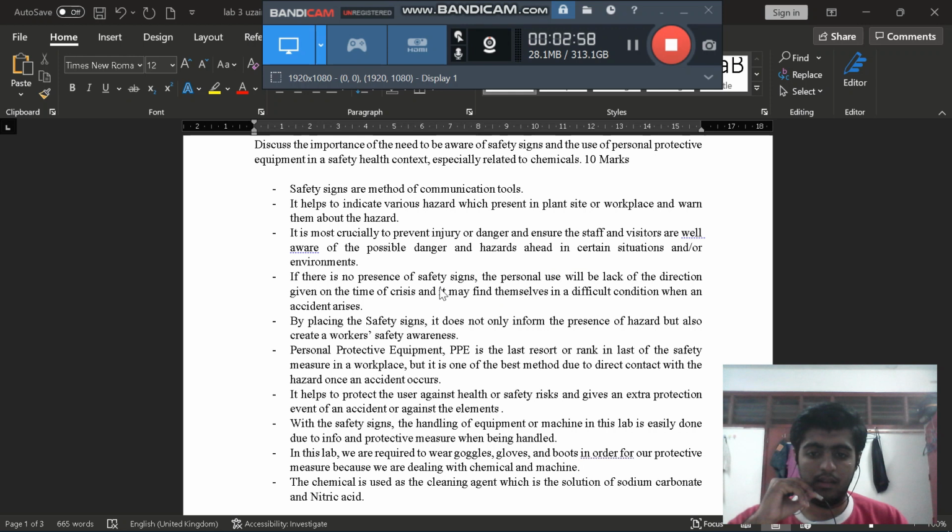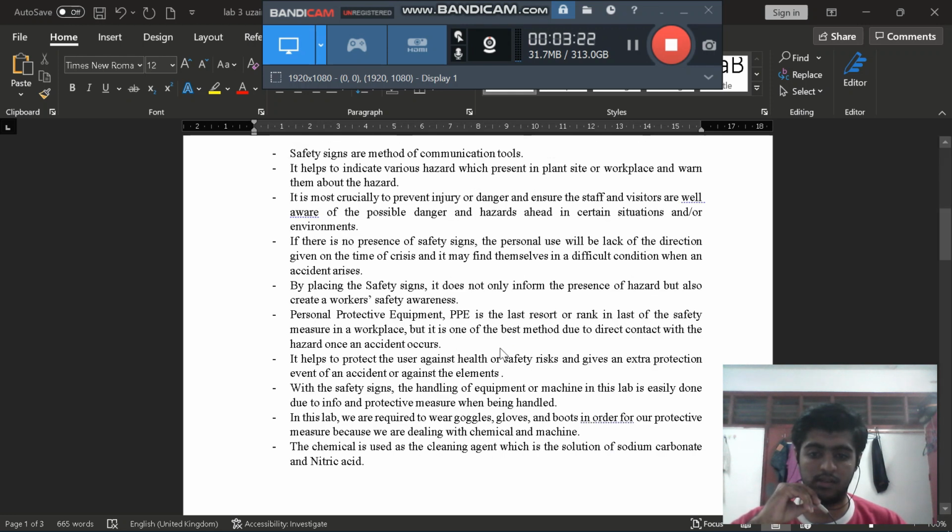And if there is no presence of safety signs, the personnel will lack direction, and in a time of crisis they will be in a difficult condition because they cannot handle it properly. By placing the safety sign, it does not only inform them but also creates safety awareness for the users.